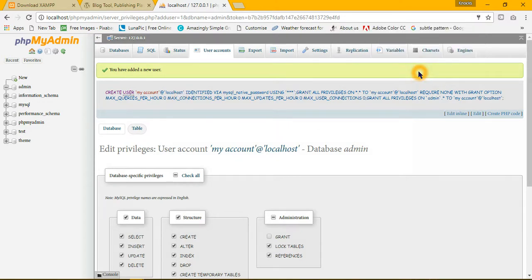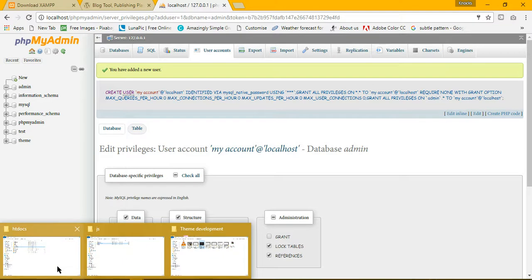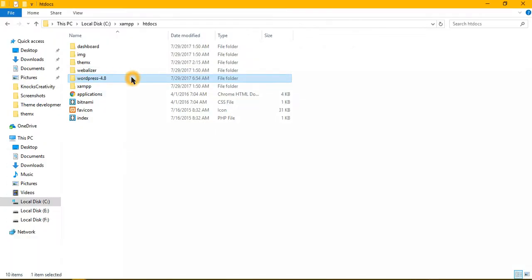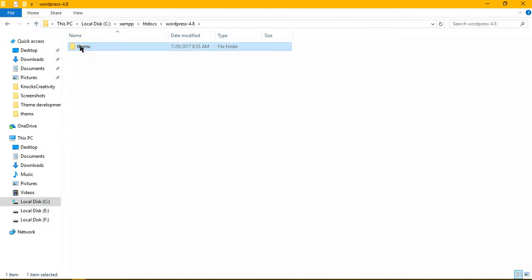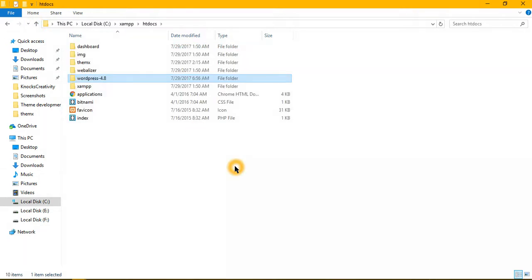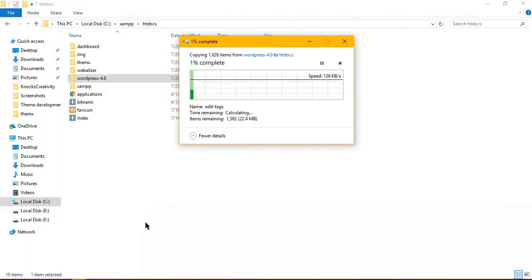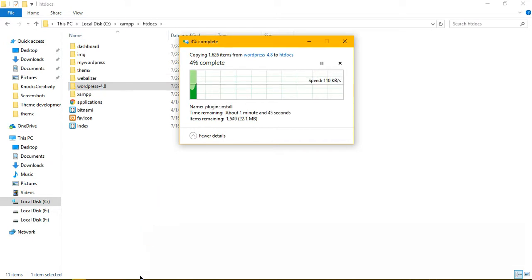The user for your database admin has been created and our WordPress is already copied here. Open it. I'm going to rename it because I already have a folder named themex in my htdocs, and name it my WordPress. You can name it anything. Copy it and paste it in htdocs. Now we can access this from here.